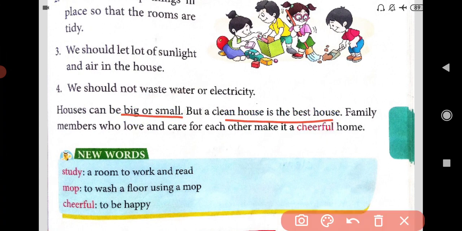Family members who love and care for each other make a cheerful home. Family members, they are loving and caring of each other and making a cheerful home, making a very nice home.